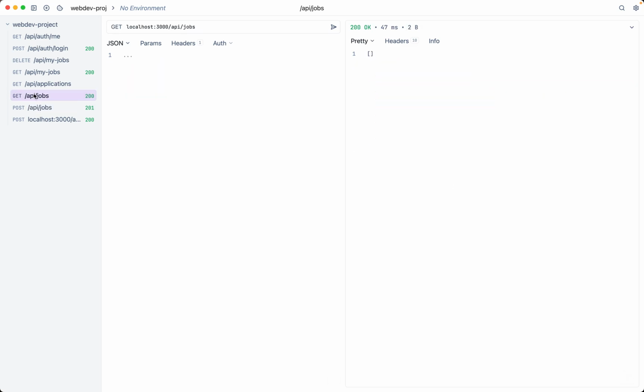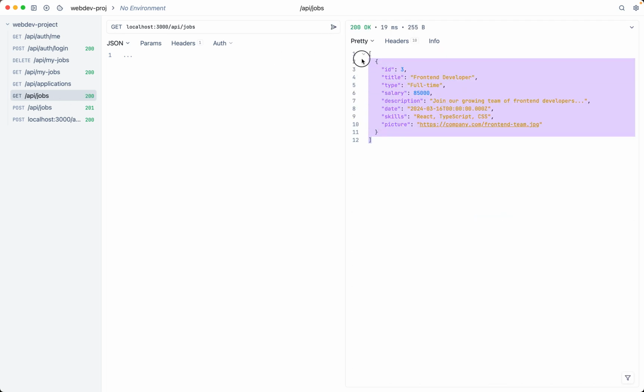Okay, so now we go again to getting the jobs, and before, we remember, it was empty because we had not yet created any jobs. So now we'll check again, and indeed there is this first job. So this is how you use Yaak to interact with the backend, how you get jobs, post jobs, and how you register. This is really helpful to see how those responses look.